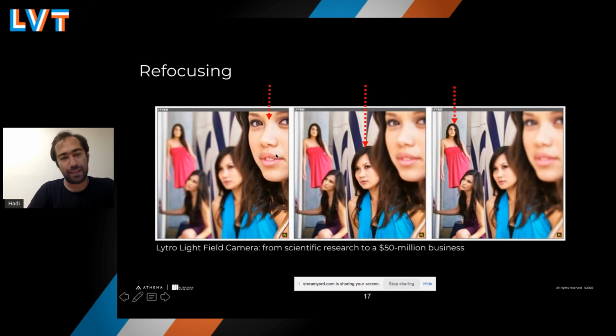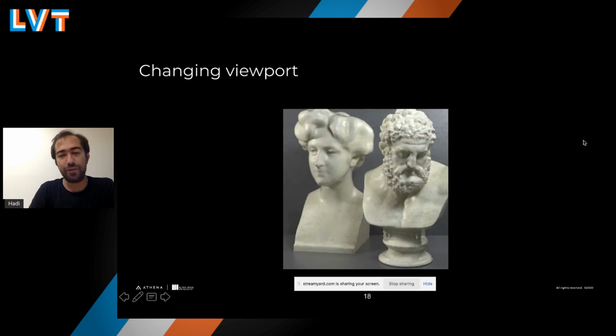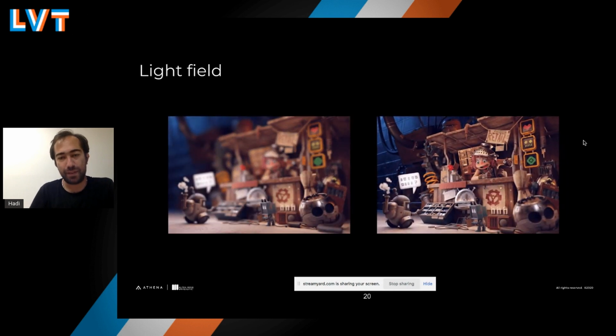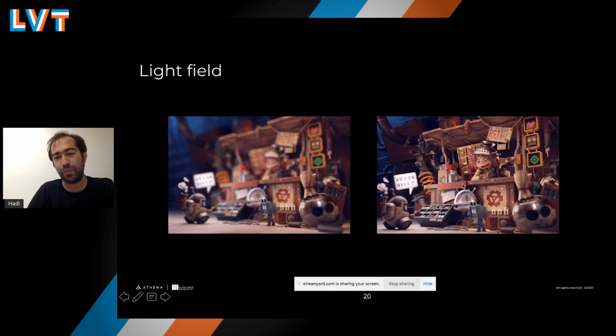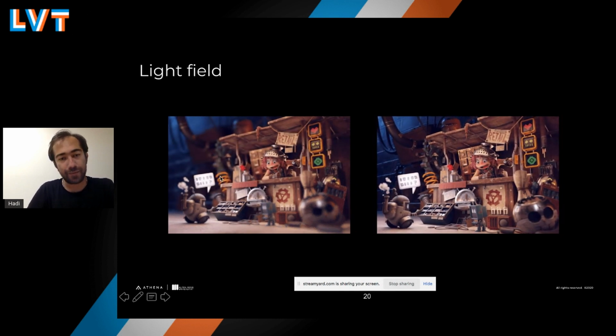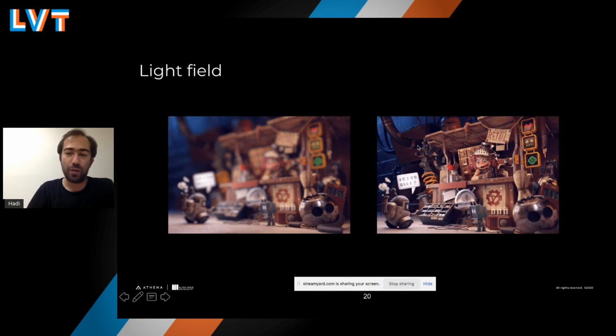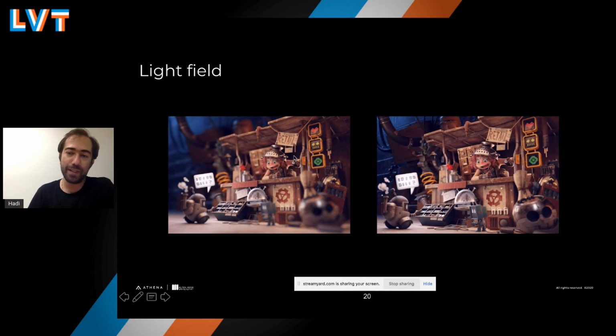This is one example where the focus has been changed in these three images. For example, here the focus is on this face, but in this figure the focus is on this face, and in the right one the focus is on this face. Or we can change the viewport after capturing the light fields. Here is one example. On the right image, you can see that the viewport has changed. And on the left, it is the focus of the figure that's changing. So all in all, the user experience will be enhanced using light fields.